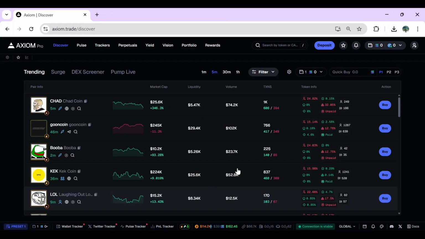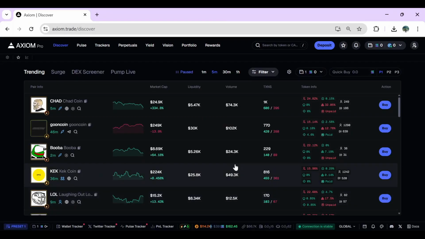And that's it. That's how to change those notification positions in Axiom.